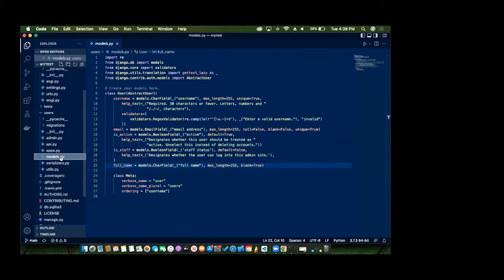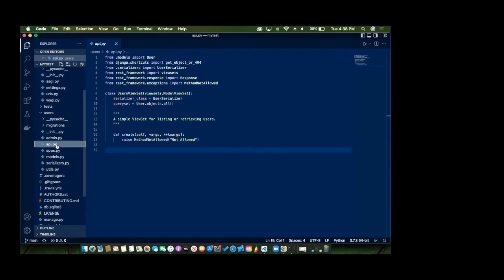A model basically is a class that communicates mainly to the database. So that is in a nutshell what a model is. You don't have to worry about the details, but we're going to be using models. Then the API file, as the name suggests, is API.